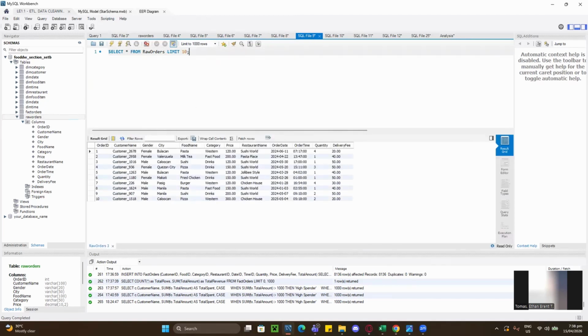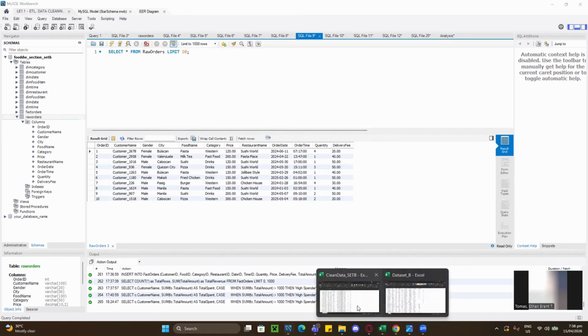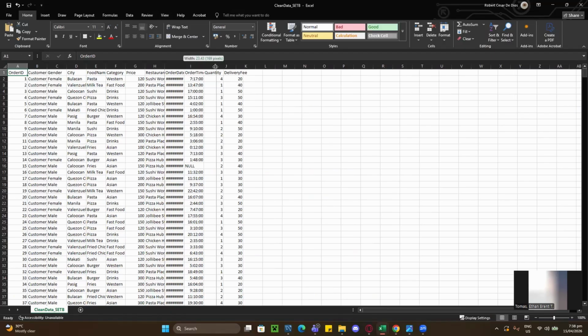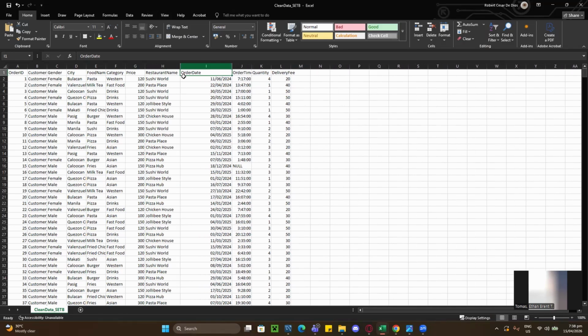And this is the output of the clean data in the SQL file. What I'll show you now is what the clean data would look like in the Excel file. So you can see it's much more organized.